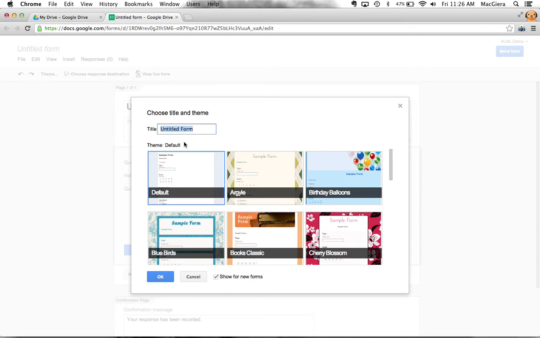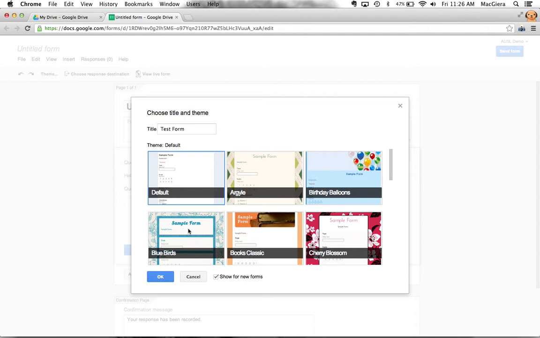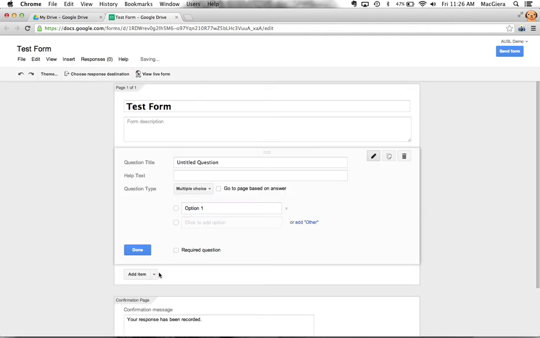The first thing you need to do is title your form, so we're going to call this Test Form. And then you can pick your theme. There's fewer themes, but they're going to add new ones soon, as we've heard on the rumor mill. So then you can put in your description. This is where you'd put in your directions or the plea to fill out your survey. And then this part's pretty similar.